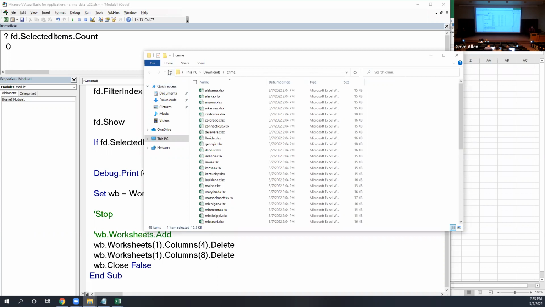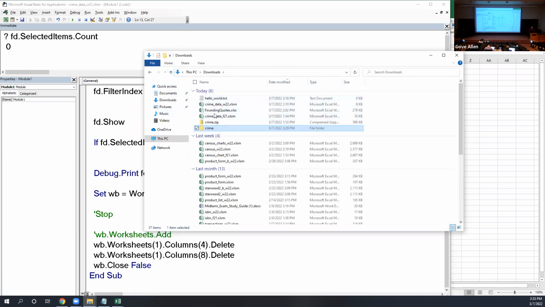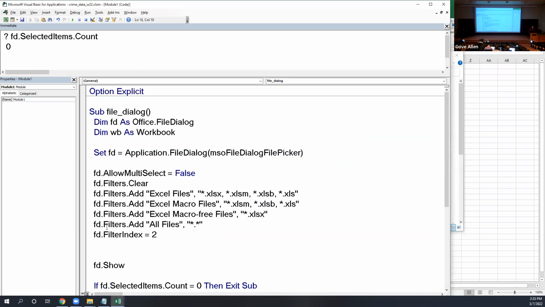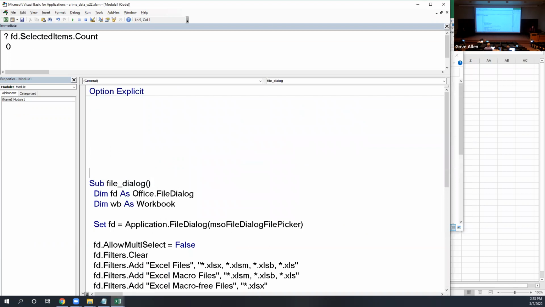So if I look here, when we say import, we just want to say, all right, there's going to be a folder called crime, and we want to work through all the workbook files that are inside that. So let's see how to do that particular part of this project. Maybe we'll come up here to the top, and why don't we just make a sub procedure called process all.